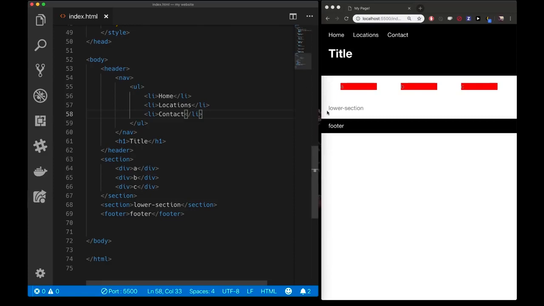In this video, we are going to take our web page layout that we've been building, and we're going to turn it into multiple pages. We're going to have a home page, a locations page, and a contact page.